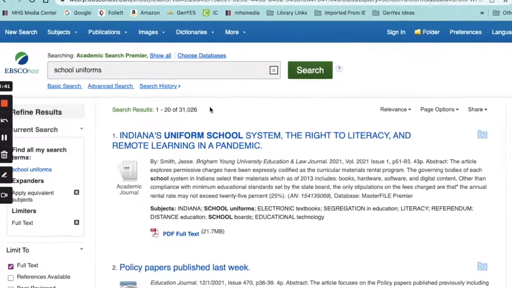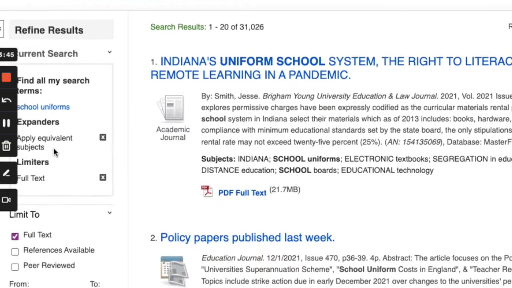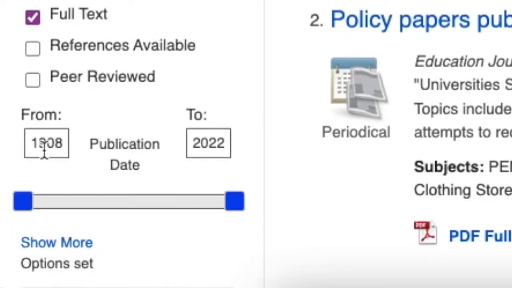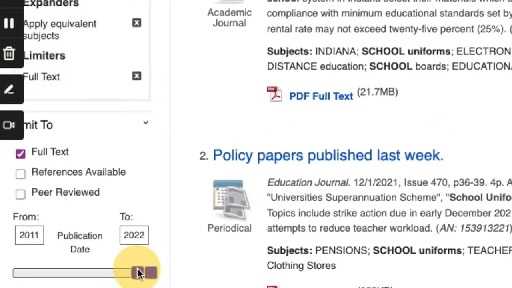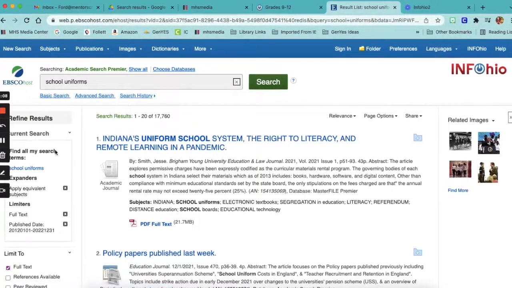So again, 31,000 results is way too many. On the left-hand side, I have limiters I can apply in order to drop that down. So I do not need articles from 1908. I'm going to jump all the way forward to just the last 10 years. My results dropped by half. Still not good enough.